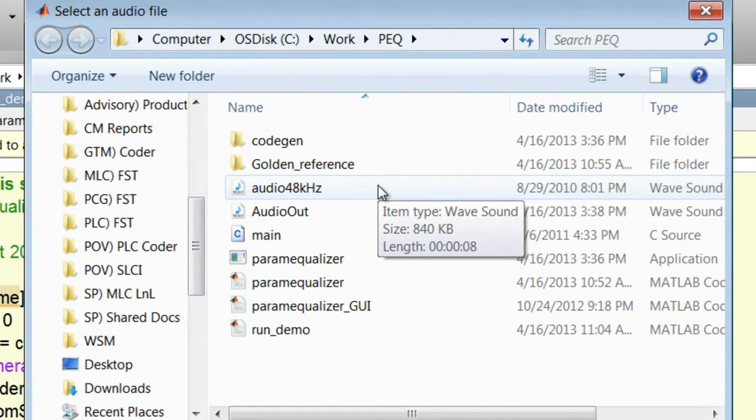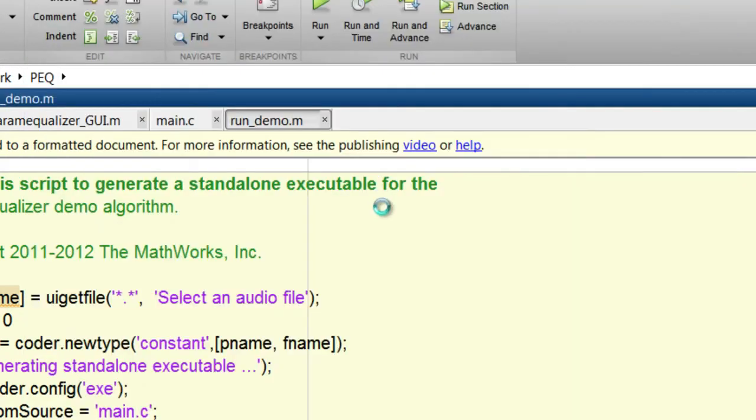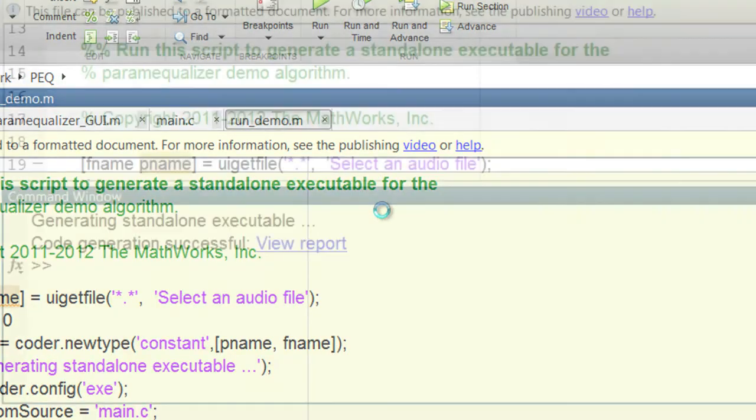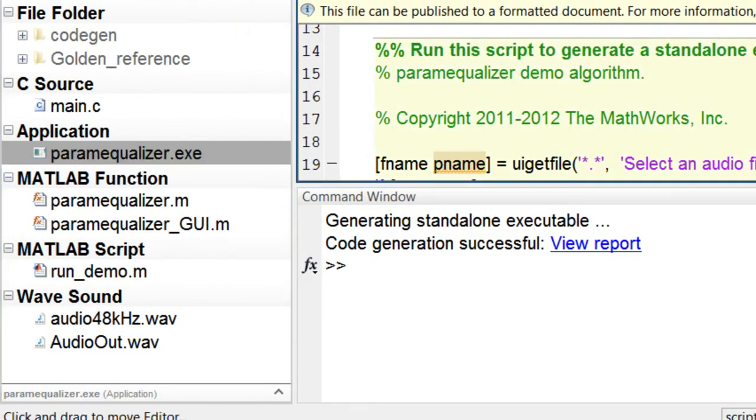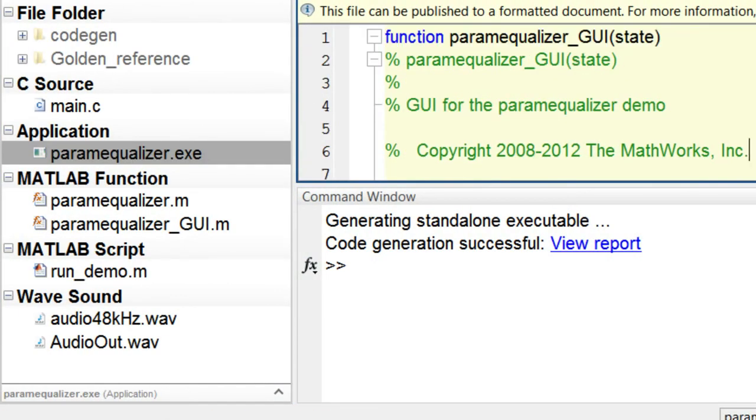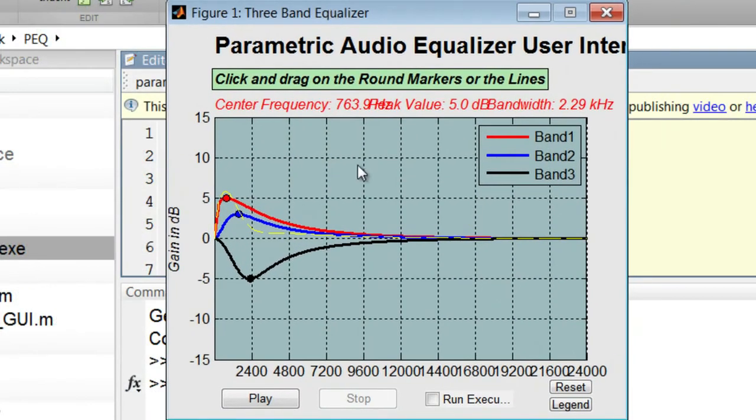We also need to specify the type of input we expect to send into our algorithm. So I'm going to specify an audio file. We were able to generate our executable, param equalizer. Now go ahead and start our front-end GUI. Here's our 3-band equalizer.